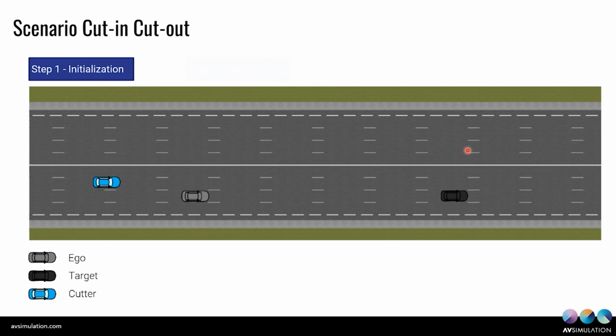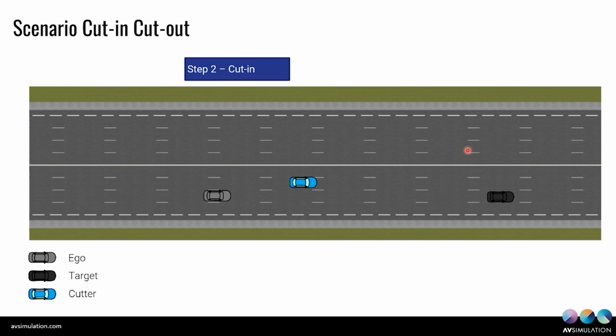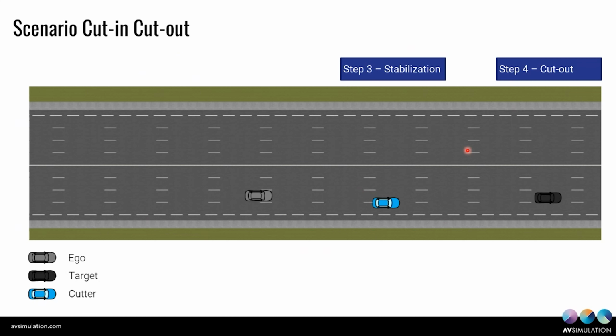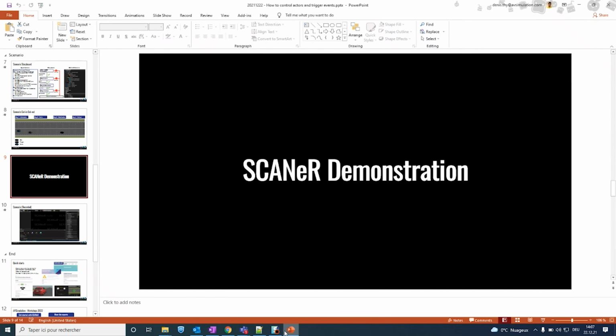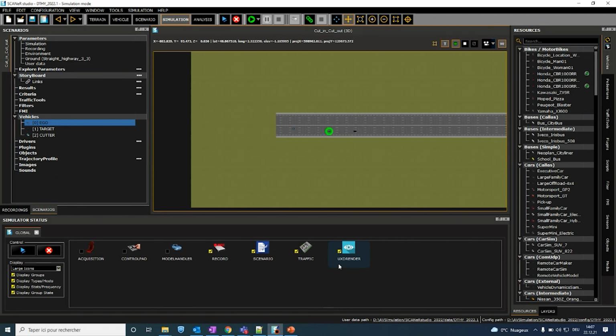So we did the first step, the initialization, where each core just initializes and gets to the right speed, and then there's the cut-in, and then the stabilization, and then a cutout in the end. So that's the idea. And now we will switch to Scanner Studio to show you directly in Scanner Studio. So I have it opened here.